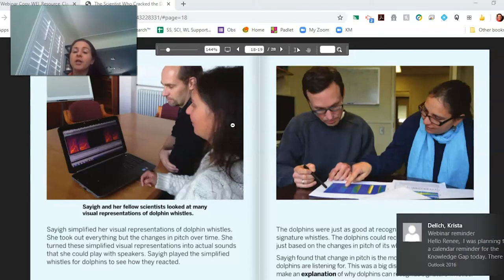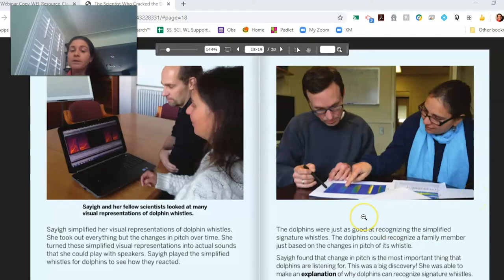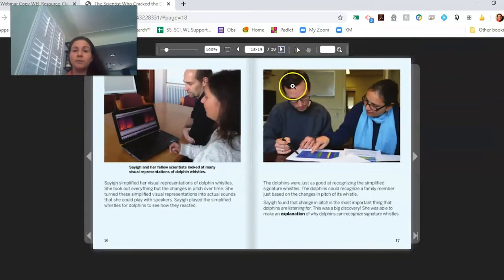Sayegh found that the change in pitch is the most important thing that dolphins are listening for. This was a big discovery. She was able to make an explanation of why dolphins can recognize signature whistles.